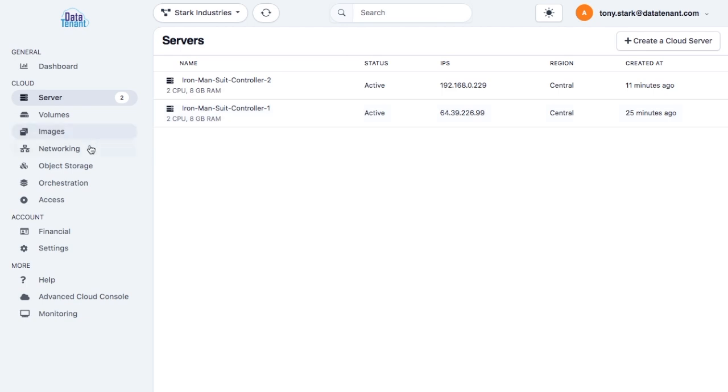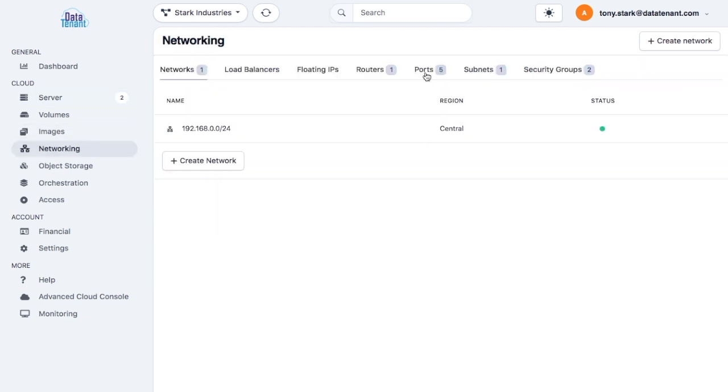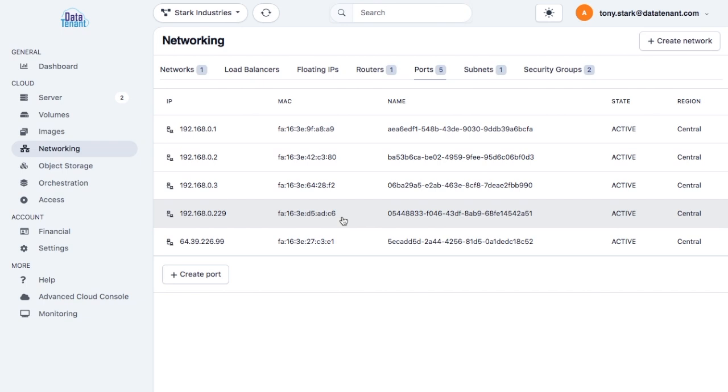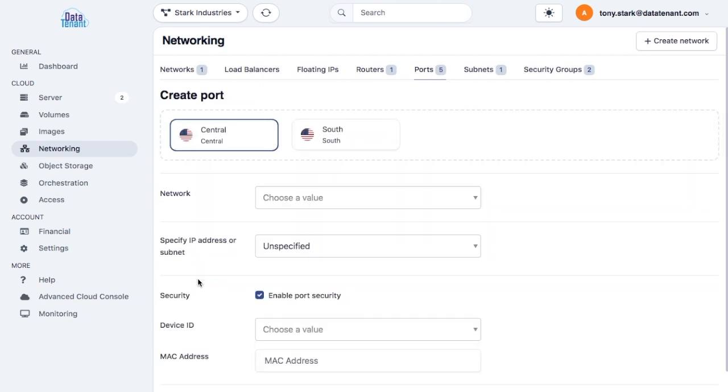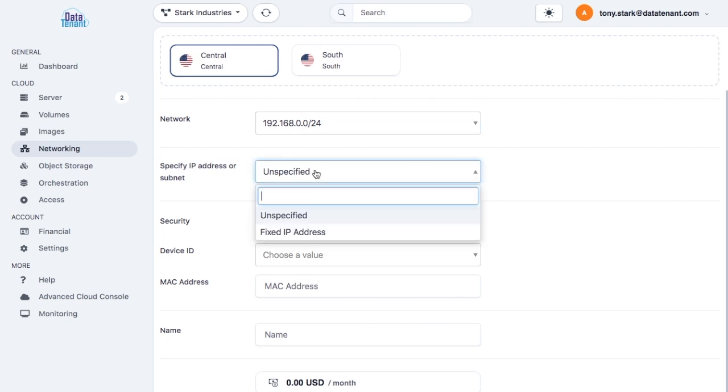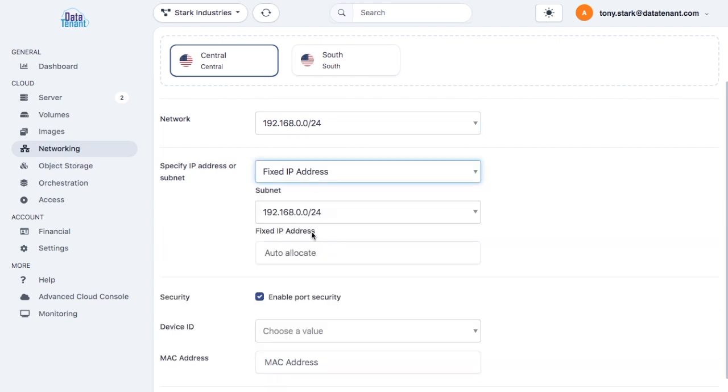I'm just going to go down here to my networking section and go to the ports menu. And here I actually get a list of every interface that I've created from all my networks that I can drill down and look at their details, or I can create a new one. So I'm going to click Create Port. Still working in the central region, talking about adding one from my internal network. I can leave it unspecified and it'll pull down an IP address for me, but I can also choose fixed IP address and I can define a static one.